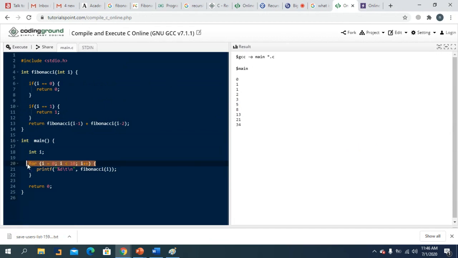We have said I is 0, I is less than 10. So we are looking at 9 numbers. 1, 2, 3, 4, 5, 6, 7, 8, 9, 10. Because we are starting from 0, that's why we need to have 10 values. But if you had already said less than or equal to, and we execute this program, it's supposed to add another value.